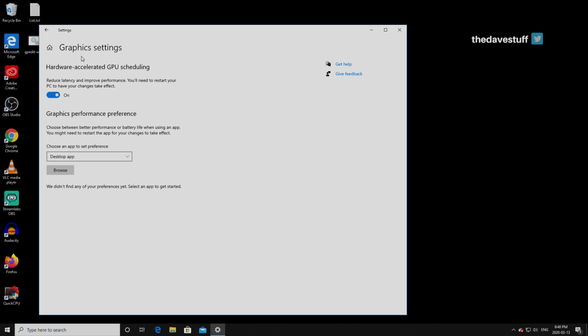Now note that it is currently available in the Nvidia 450.12 driver or later. If you don't have it, don't worry about it. Wait until that driver is available.